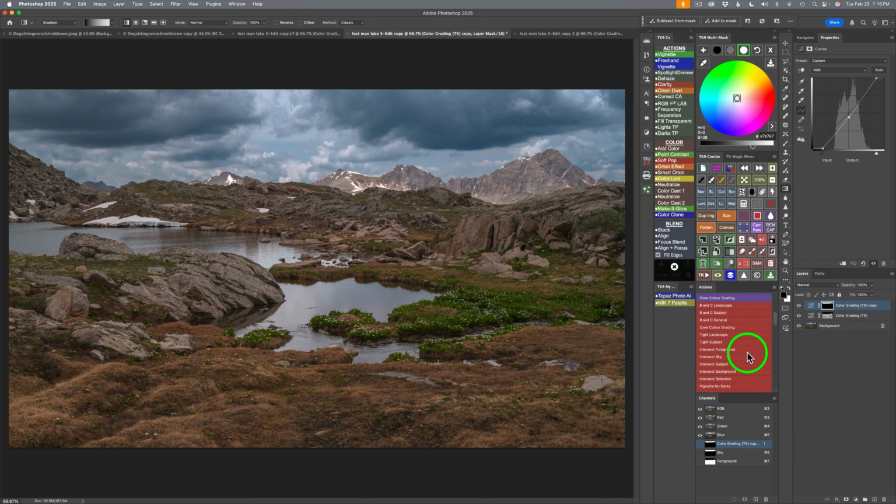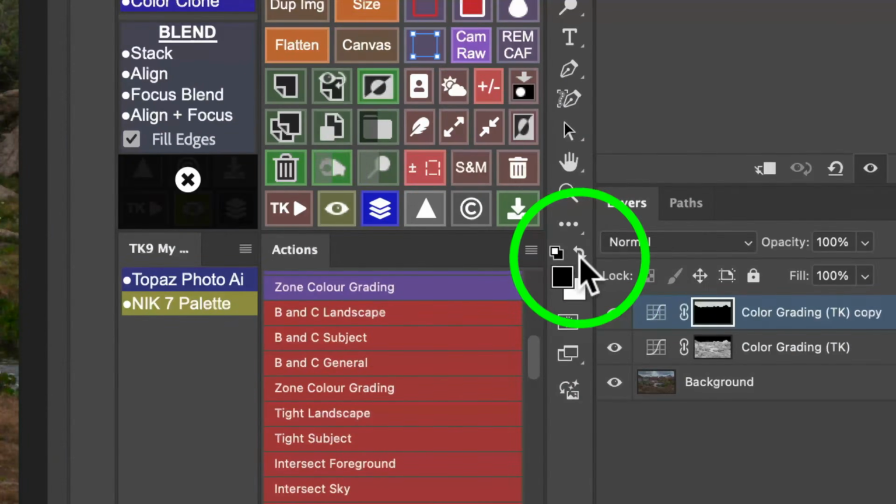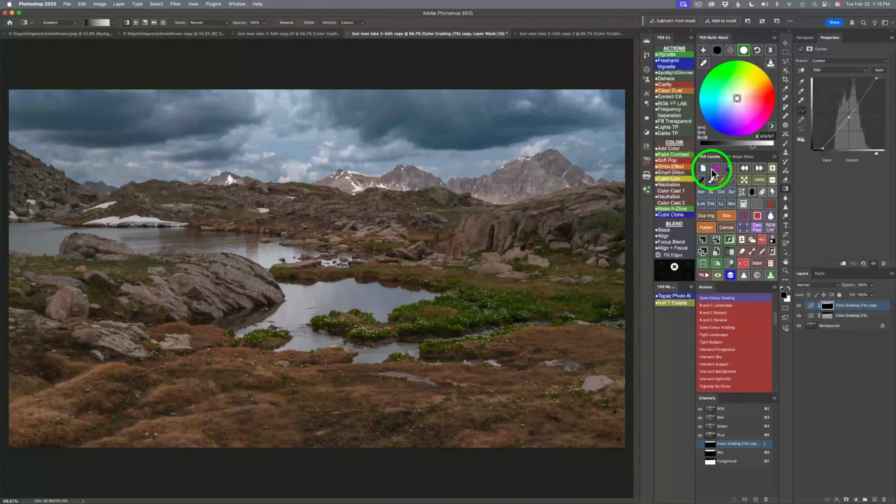Now, let me tell you something else that's very important. Remember when I told you to type your X key to change these from black to white or white to black? Never click on a brush tool to change these swatches. Type your X key or click on this curved arrow, because if you click on a brush to change these swatch colors around, you'll switch from a gradient tool to a brush tool, which you don't want. So either type your X key or click on this curved arrow to change the swatches.